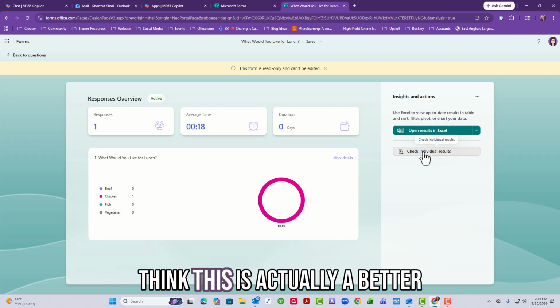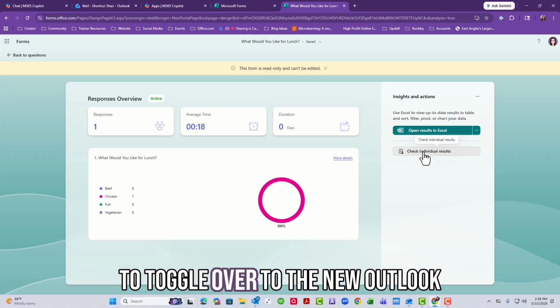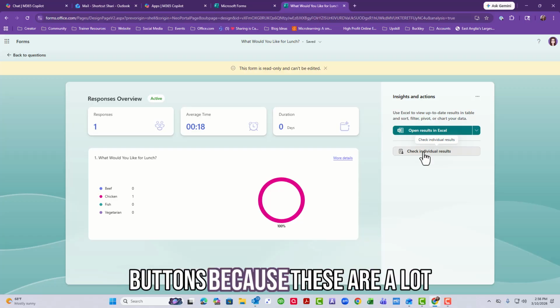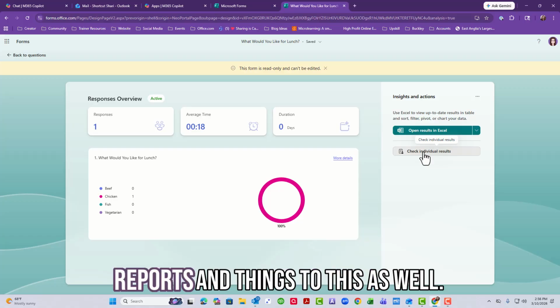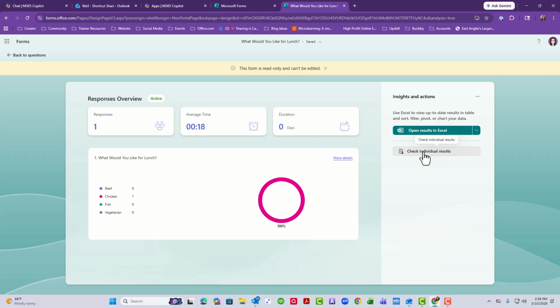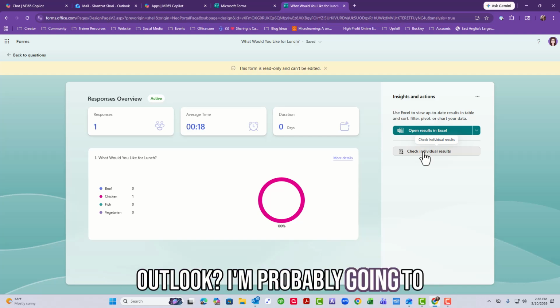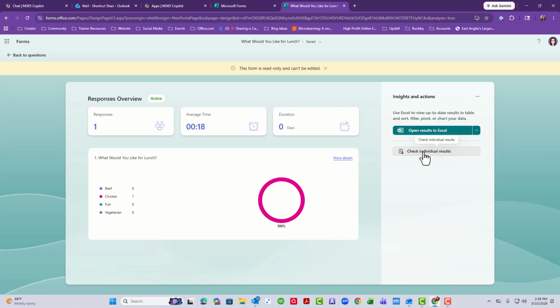So I think this is actually a better option. This might be a reason for me to toggle over to the new Outlook and use polls instead of voting buttons, because these are a lot more flexible, and I can attach reports and things to this as well. Is it New Outlook or Classic Outlook? I'm probably going to choose New Outlook in this case because I have more flexibility with Forms.